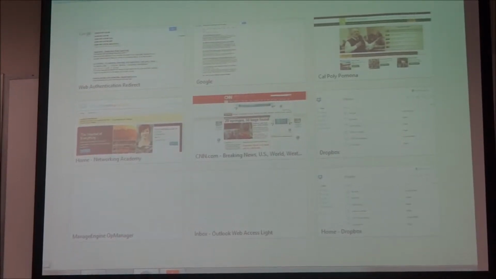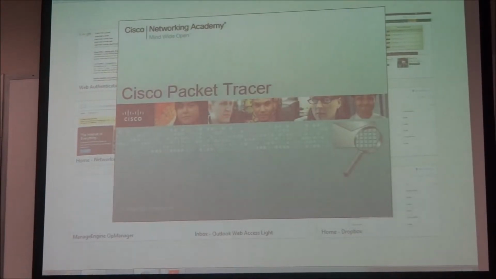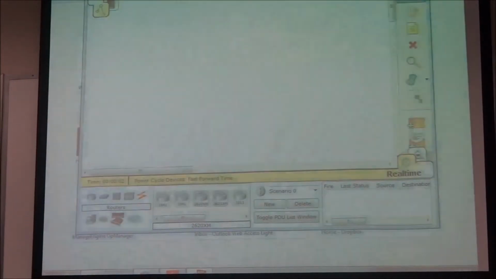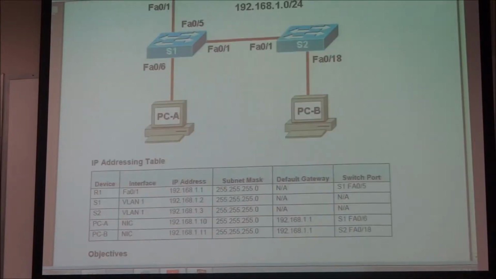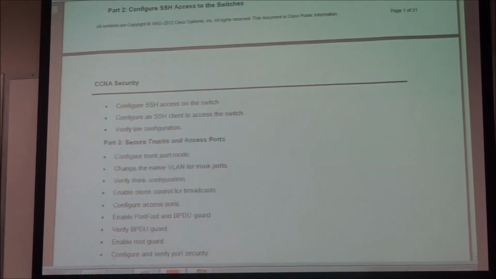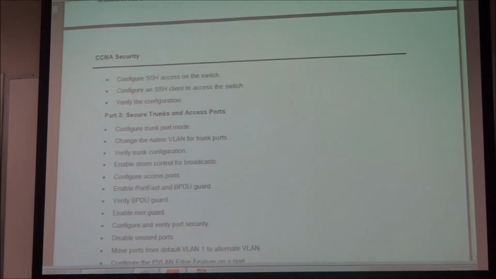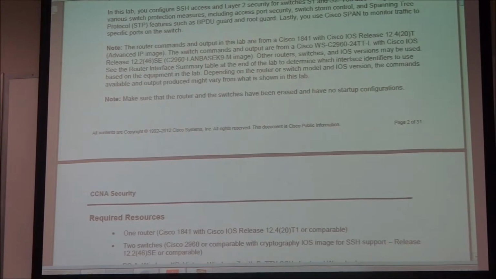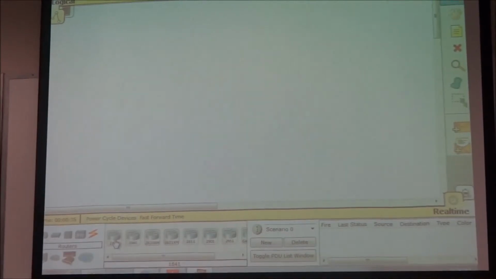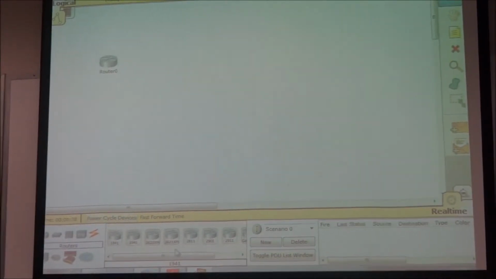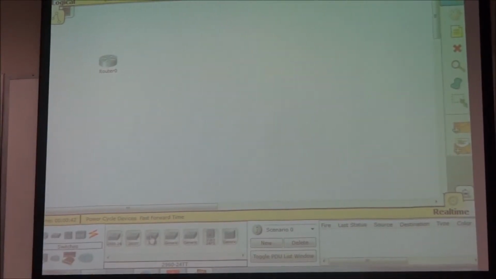Okay, so real quick. It tells you basically what you have to use from a device standpoint. It should anyway. Here, required resources. You can use a 1841 and 2960. So in Packet Tracer, grab an 1841 and two 2960s.